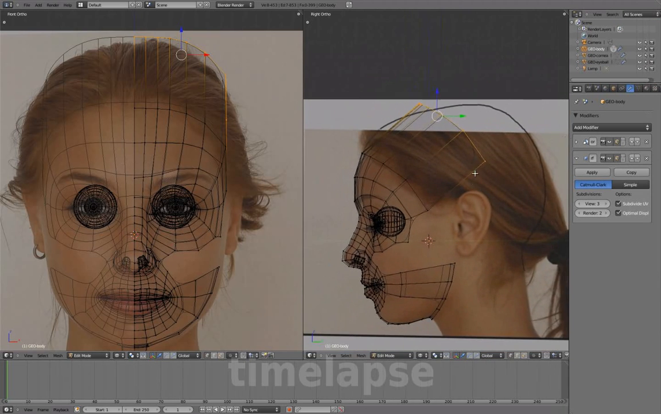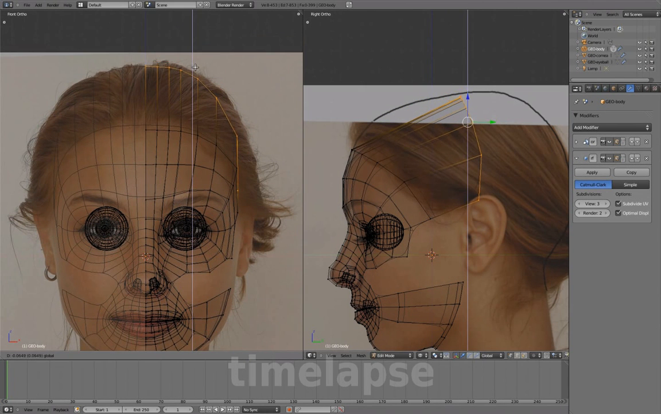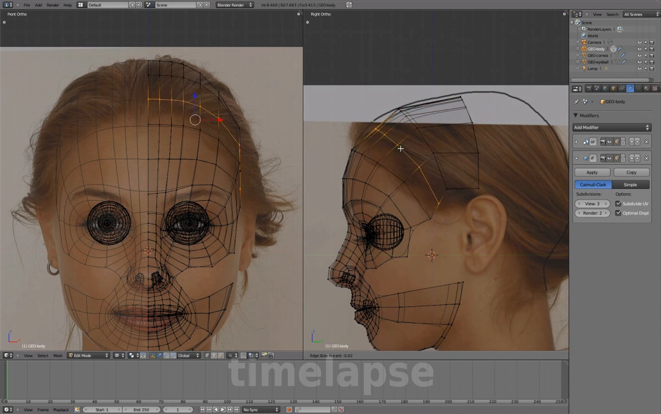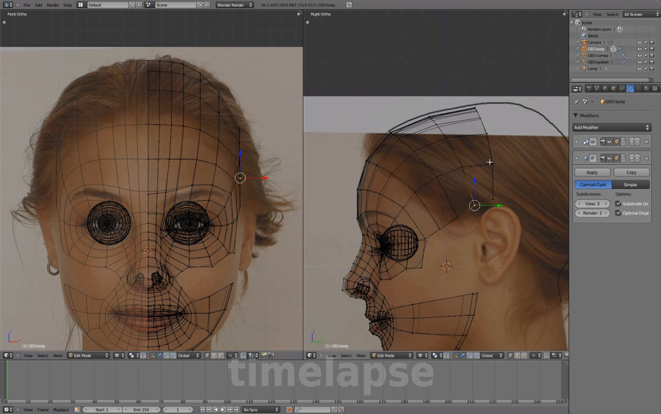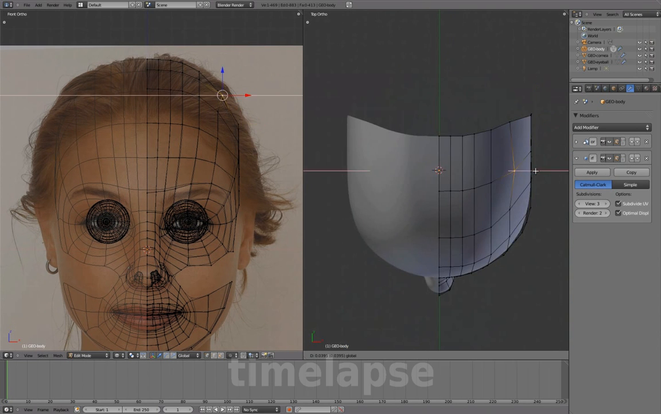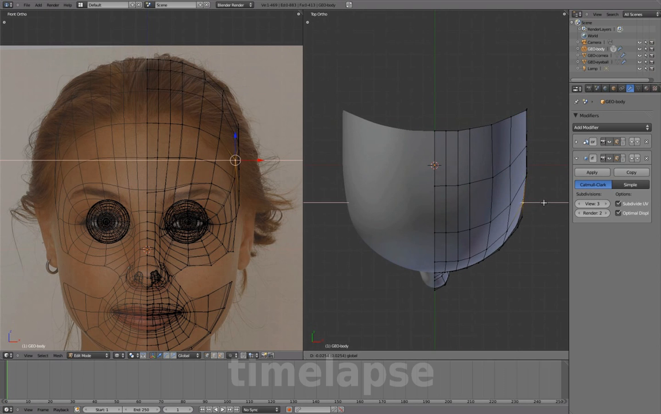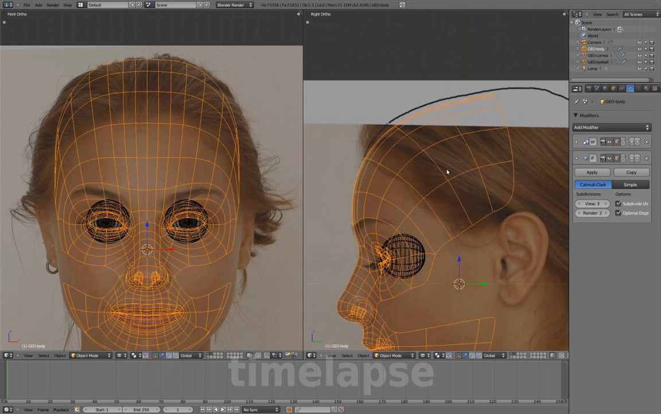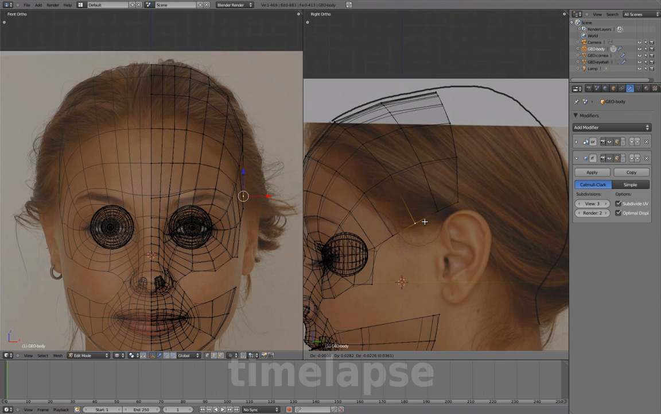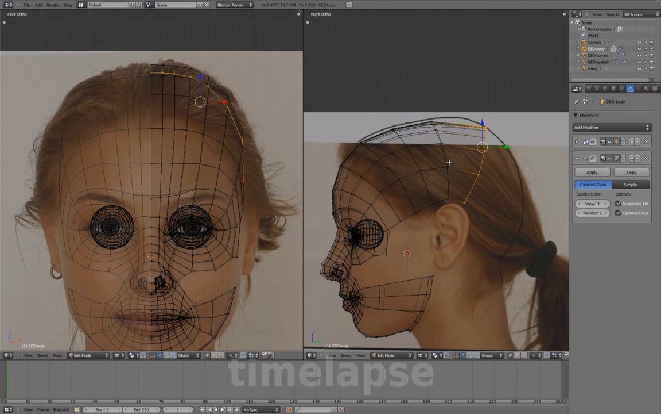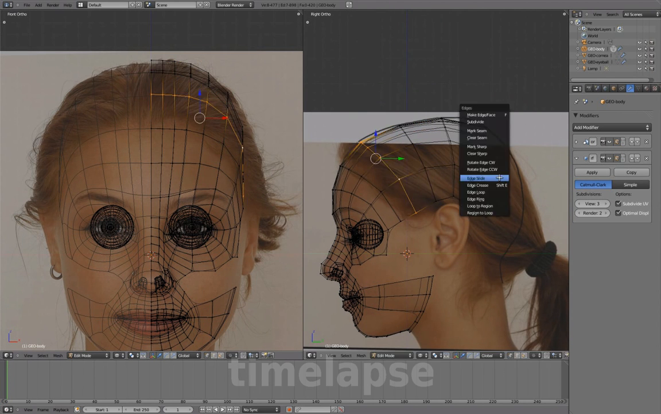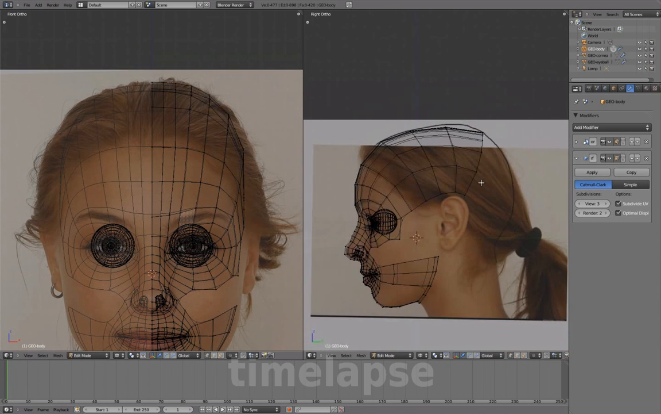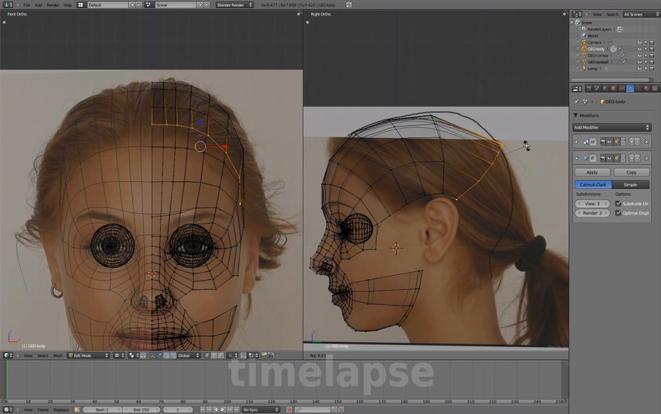Extrude these edges from the hairline to start forming the top of the head. Continue forming the top of the head with new edge loop cuts, and adjust the shape to follow the contour of the head. Continue working between adding more geometry and adjusting the shape, gradually building the shape of the skull.